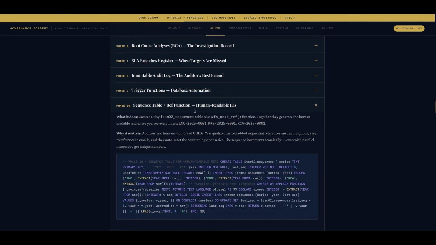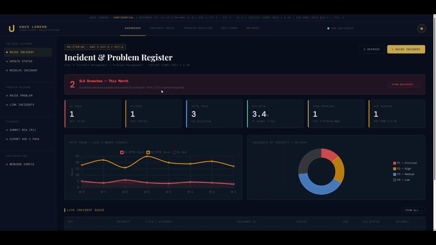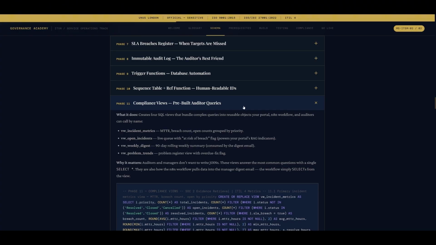All right. Next, we have phase 11, which is the compliance views. So it creates the SQL views that bundle complex queries into reusable objects your portal, N8N workflow, and auditors can call by name. So you've got the incident metrics, the open tickets, the weekly digest, and the problem trends. And again, if we go to the dashboard, that is the different metrics in terms of the trends, what's open, what's closed, what's been resolved, and the breaches, etc. Okay, cool. So you've got your compliance views.